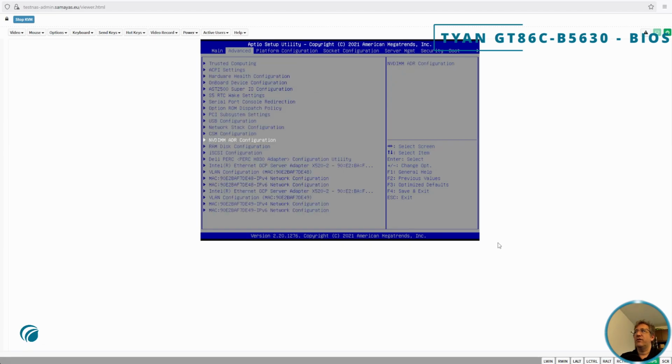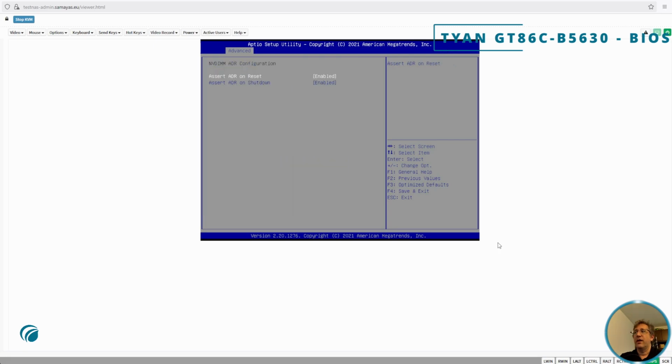Next, we have the NVDIMM and ADR configuration. NVDIMM stands for Non-Volatile Dual In-line Memory Module. ADR stands for Asynchronous DRAM Refresh. This mechanism, if enabled, ensures data persistency on NVDIMMs during sudden power loss.